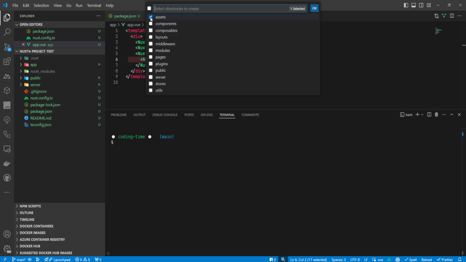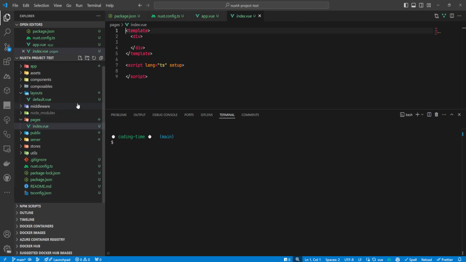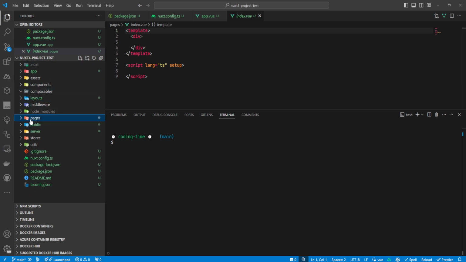If we're going to work with assets, we can select that: components, composables, layouts, middlewares, pages. Let's see what else. Utils. If we want to use Pinia, we can select the stores folder and click OK. The Nuxtr extension is going to create these folders for us out here. But because we're doing Nuxt 4, we should carry these inside the app folder. So we're going to select this: utils, stores, pages, middleware, layouts, composables, components, and assets.